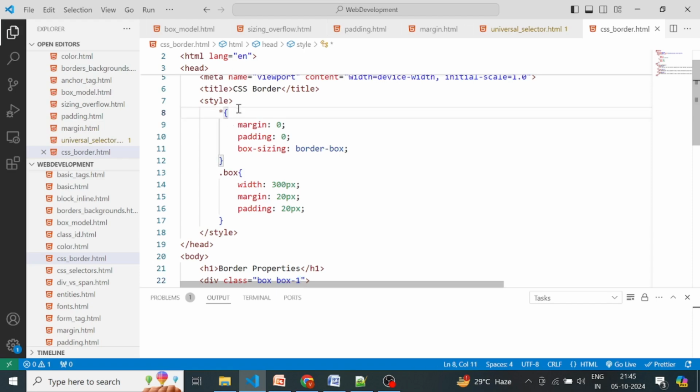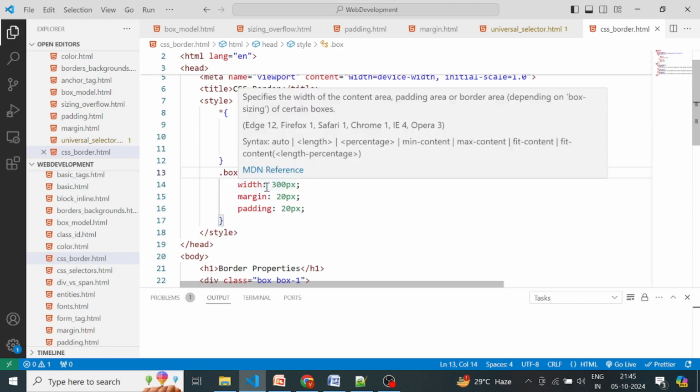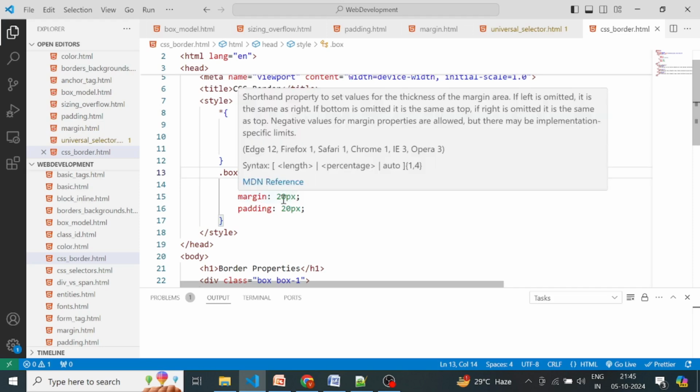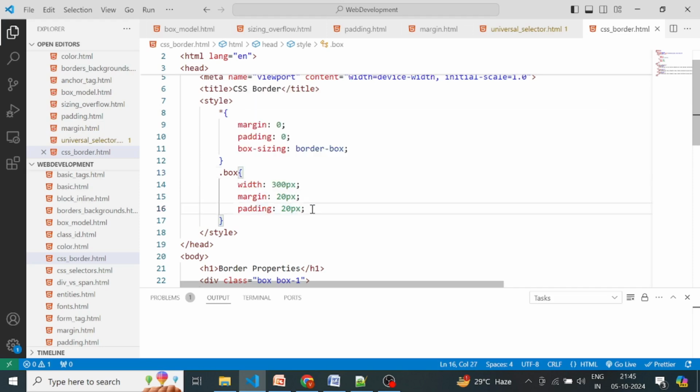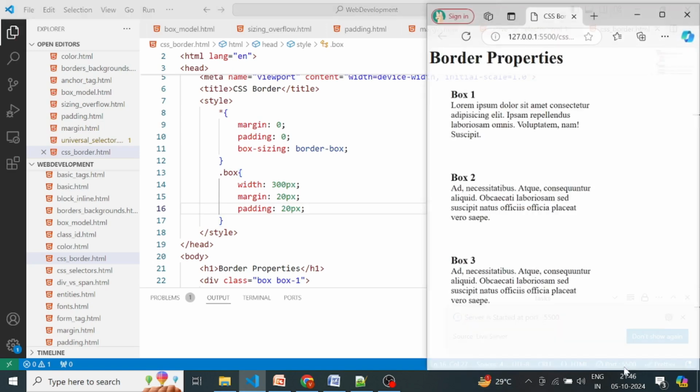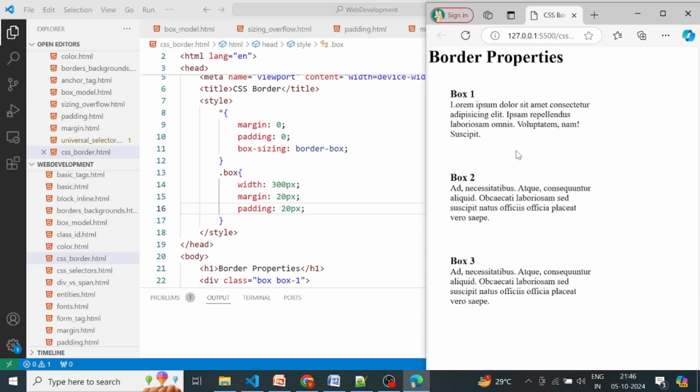And here in the style section, this is the universal selector, and here I have defined margin 0 and padding 0 and box sizing border box. And for all the 3 boxes I have defined this style width 300 pixel and margin 20 pixel and padding 20 pixel. So now I am going to launch my live server. So here we can see these are our 3 divs and this is the h1 element.